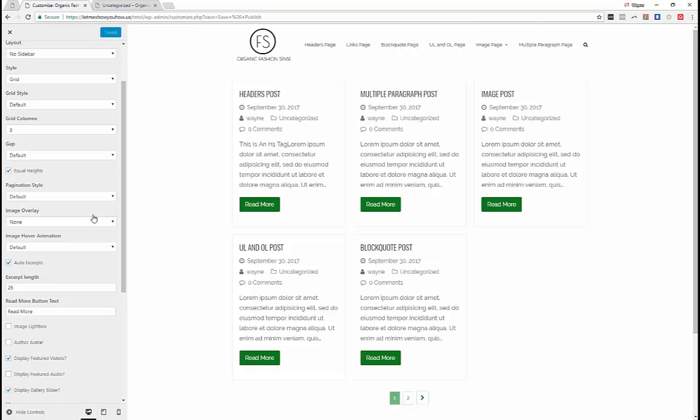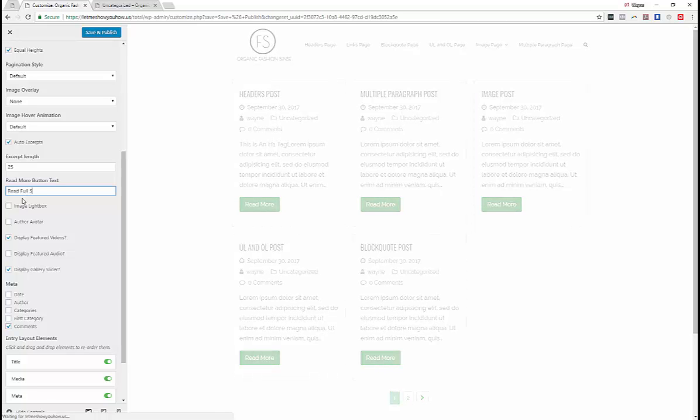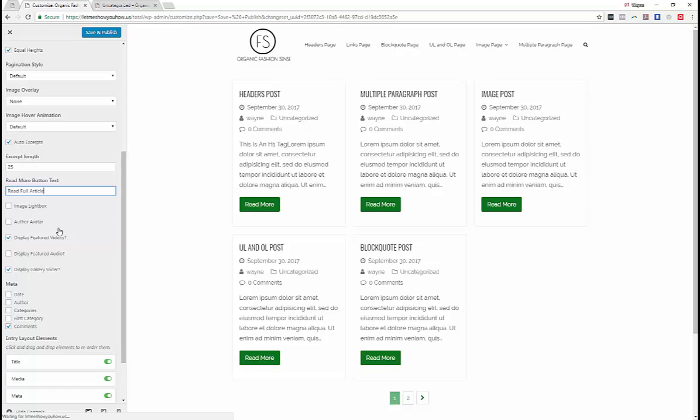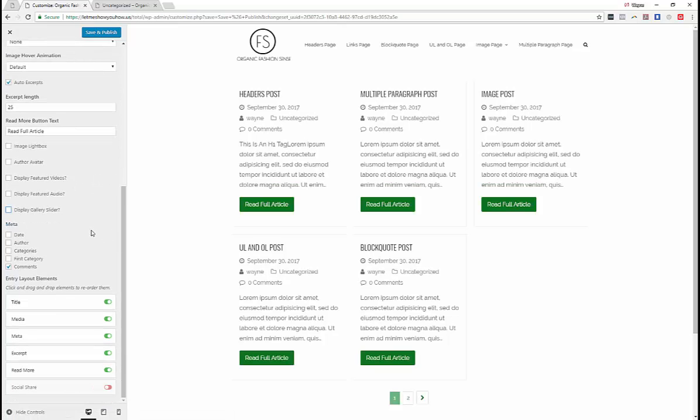So now we can come on down. The read more, that controls what you see here. So you can change that button text to read full story or full article. Okay, that's good. We're going to uncheck this. We don't want to display featured videos. We don't want to display a slider because we're not dealing with those right now. Those are optional things for add-ons.